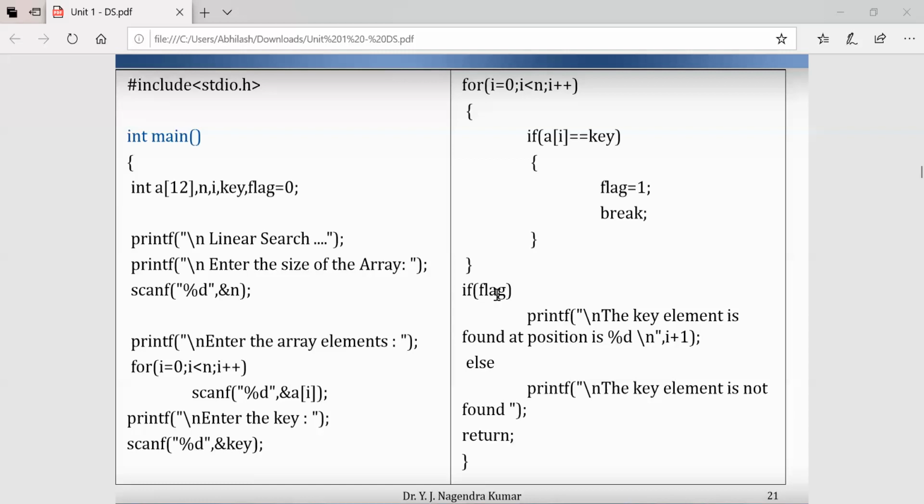If the search is successful, then automatically the flag value is 1. 1 indicates true. If true, that is, the condition is true, then printf the key element is found at so and so position. So if the search is successful, flag value 1 indicates true, then you have to print the position where the element was found. Else, the search is unsuccessful.